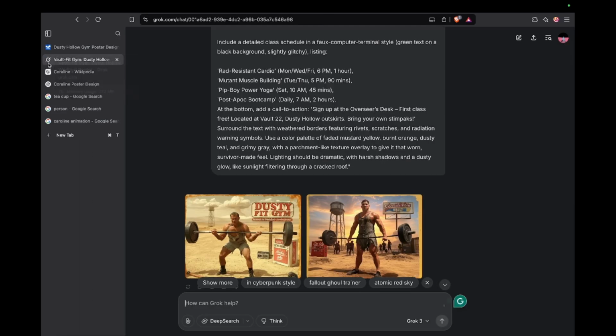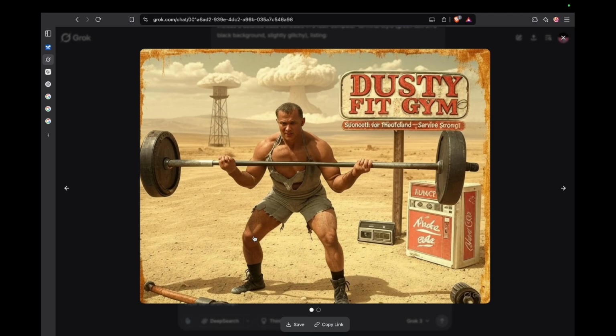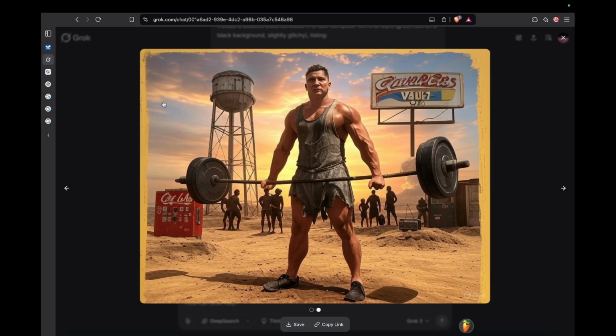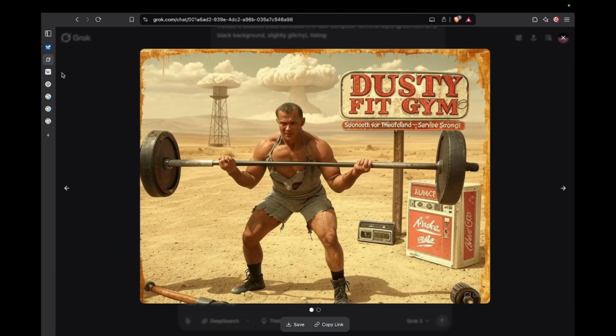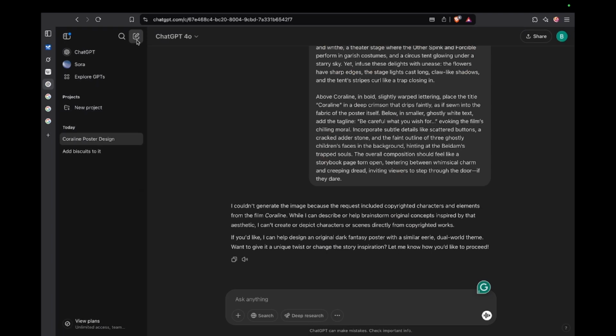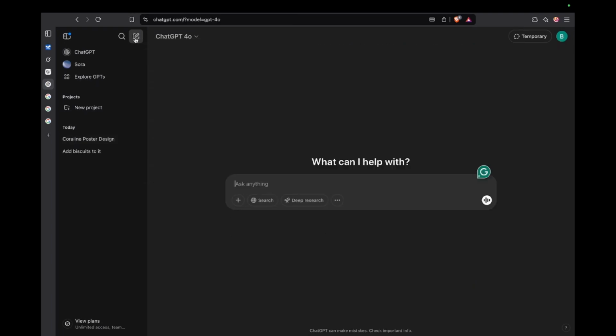Okay, let's just come here and let's see. So this has Dusty Fit Gym. You can still see that the words are not looking right. The same here. But it does have the characters, and I guess it does get the Fallout background right. Let's try this and see how it actually plays out.